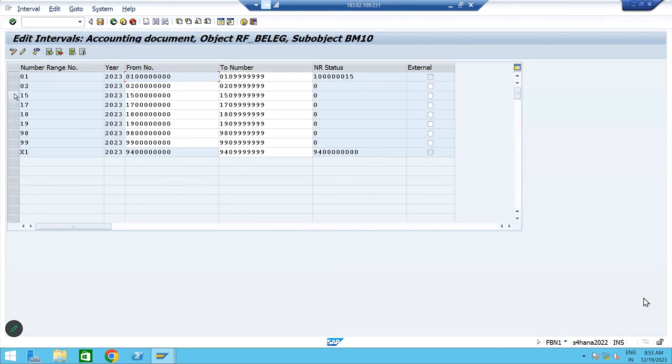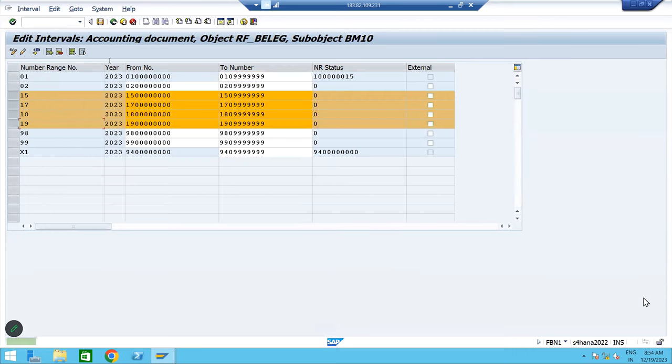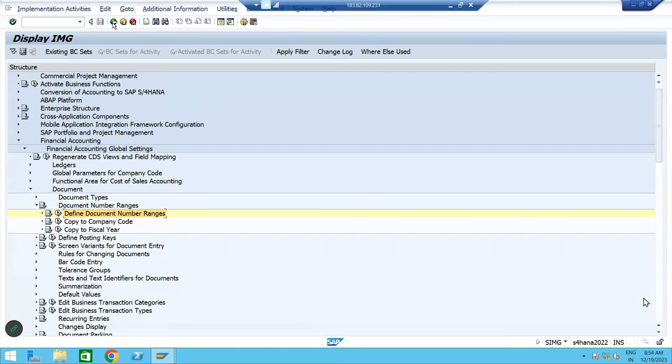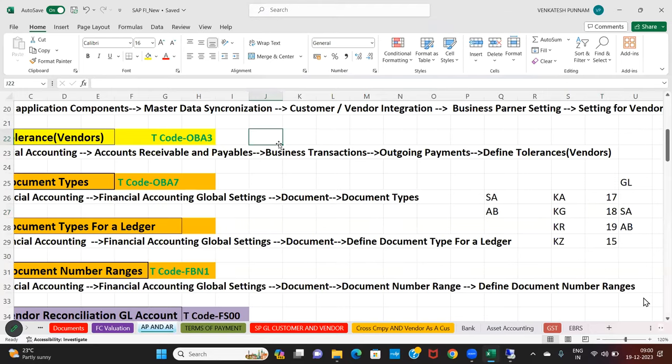Do you want to write, everyone? Are you interested to write or? Same. Not required, sir. No, good. Okay. Click on your save and back. The next one.